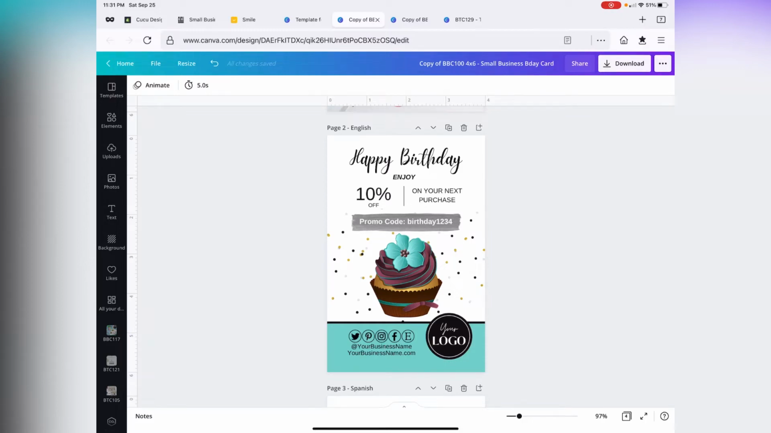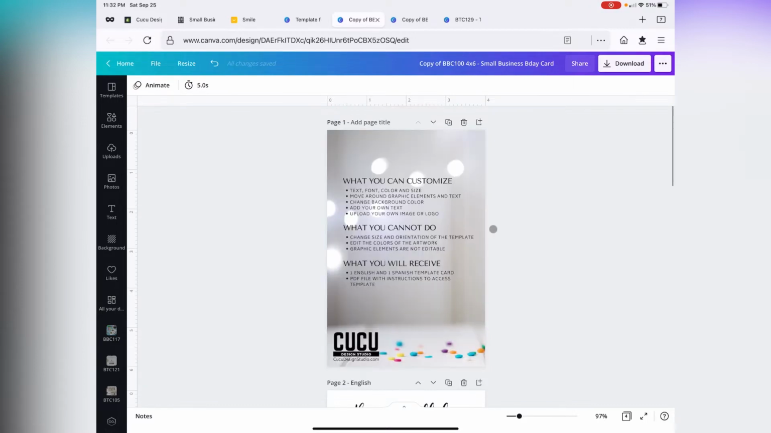My name is Susana and today we're customizing a birthday card. So let's mention a few things you can't do on this template. You cannot change the size and orientation of the template, and you cannot change the color of the artwork.